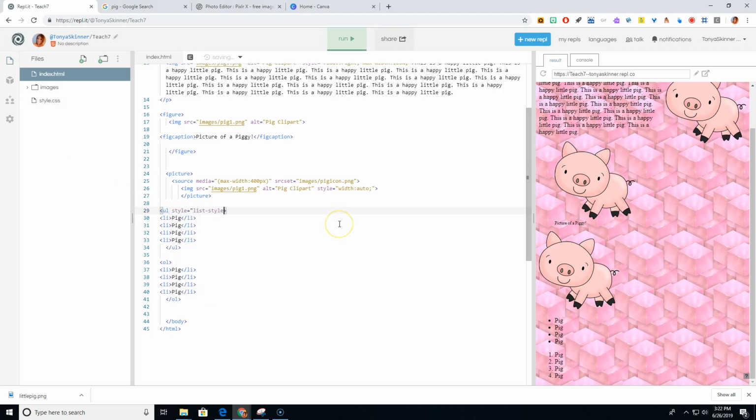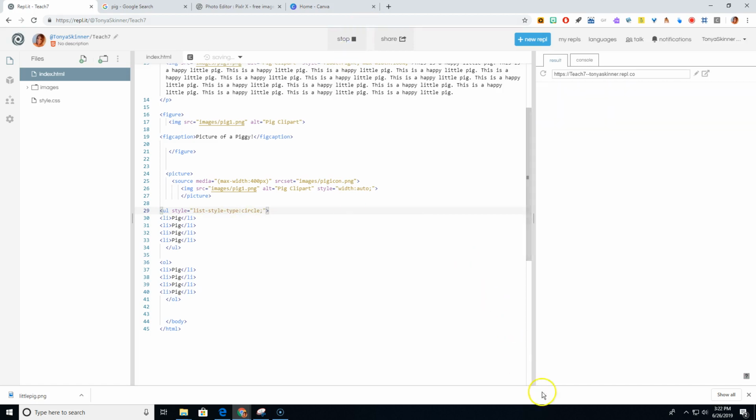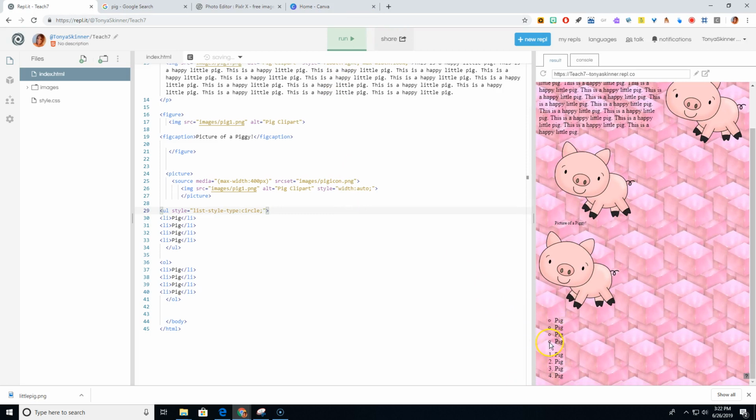So it's list style, and instead of image, it's list style type. So disc is going to be the default, but there is one called, say, circle. Circle are hollow circles. So when we put that in here, we end up with hollow circles. Or I can go in here, style equals list style type, colon.